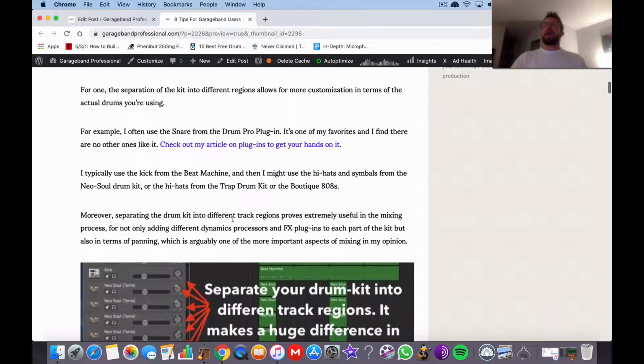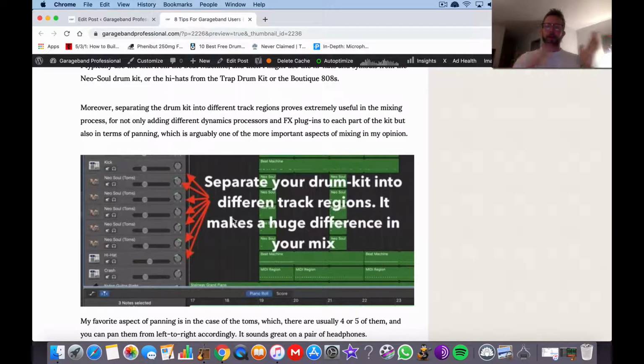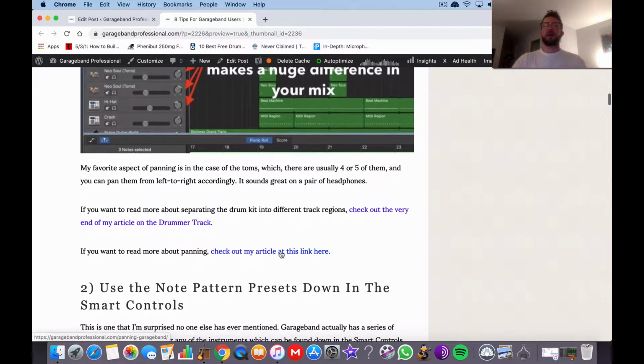In addition to that, it also helps your panning. So you can pan each part of the kit according to how it actually is in real life or in terms of how the audience would see it. It's a common mixing practice to mix the drums from the audience's perspective, literally from the audience perspective. It's up to you how you want to mix it. I usually do it the opposite way, from the drummer's perspective, but that's just the way I do it. Everyone's got different ways of doing it.